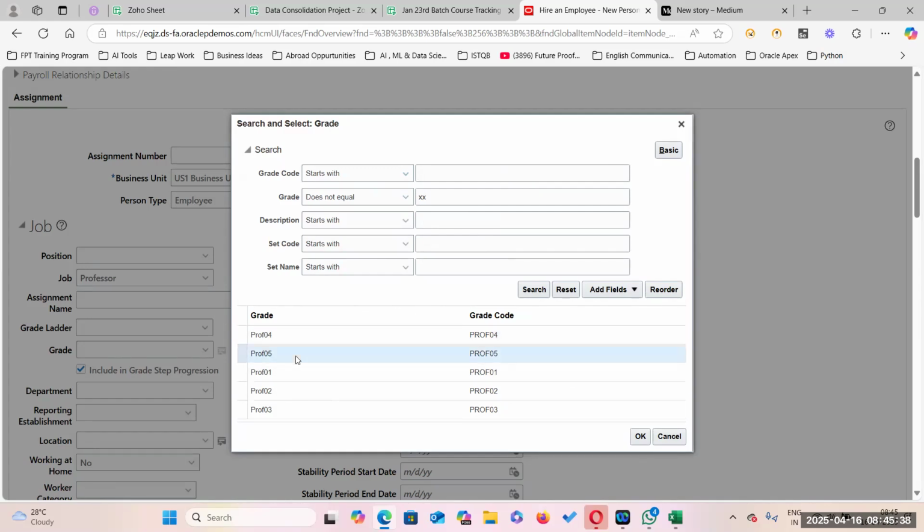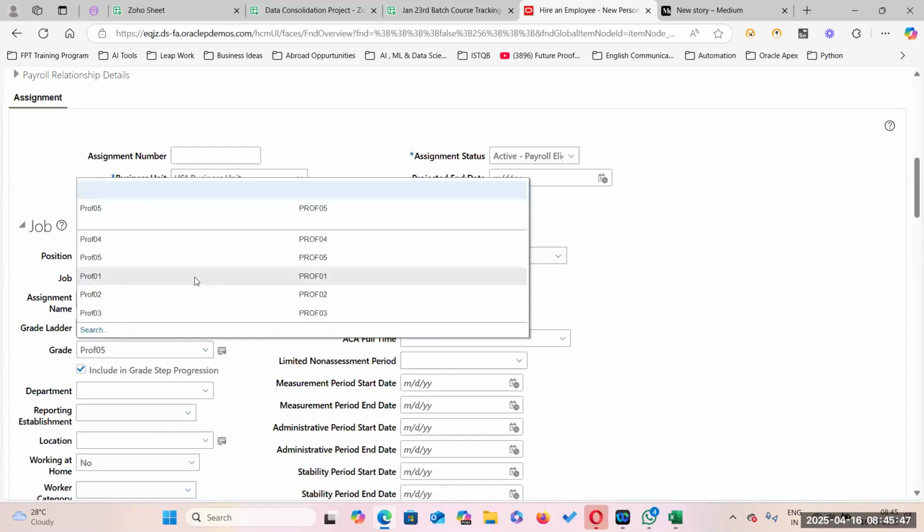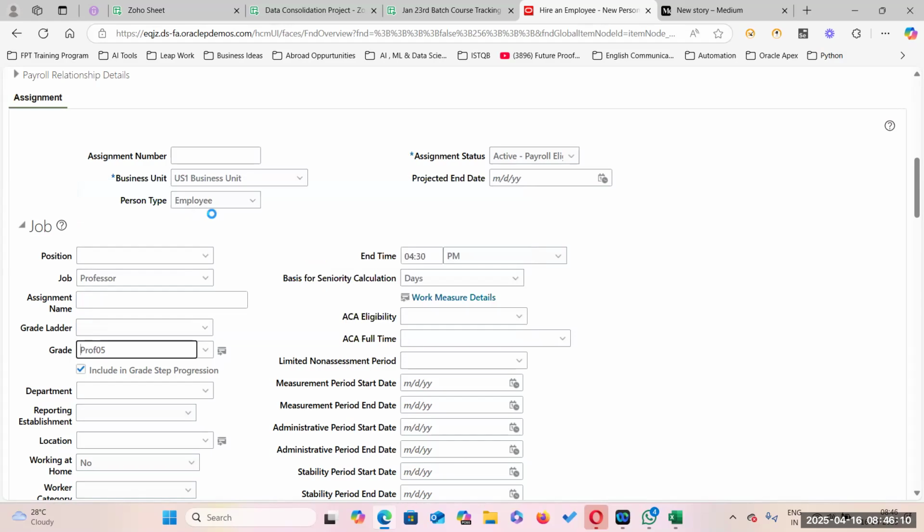Okay, let's take Professor 5. I'm selecting and I am now clicking on OK. Means when you enforce the valid grades only for the job, it will display only the grades that we have added for the job. While creating the job, we will add valid grades, and if you enforce that valid grades checkbox, it will display only the valid grades that were added for the particular job. So this is one of the important concepts.